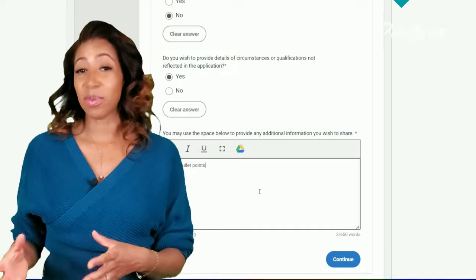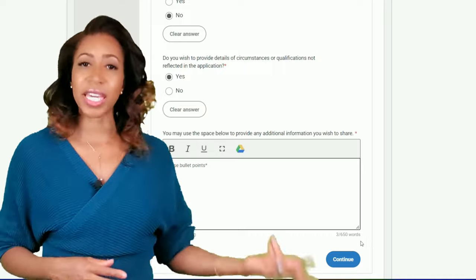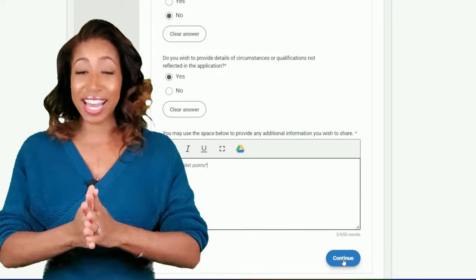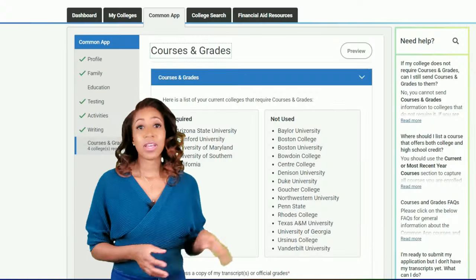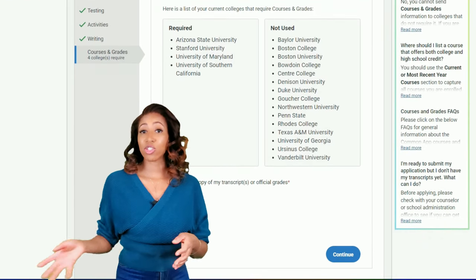Another tip, if you're explaining something that's negative, keep it positive, so it sounds like you're an overcomer instead of making excuses. And if you do it, just make sure again that it's something new. Now, there are some colleges that let you put your classes and grades in on your own instead of waiting for your counselor to send their transcript.